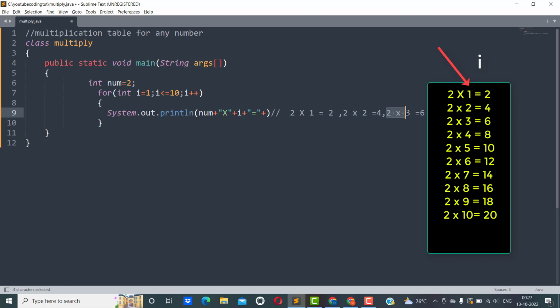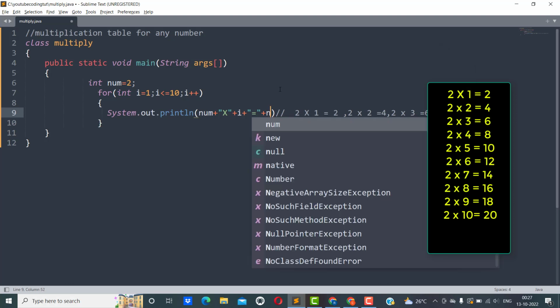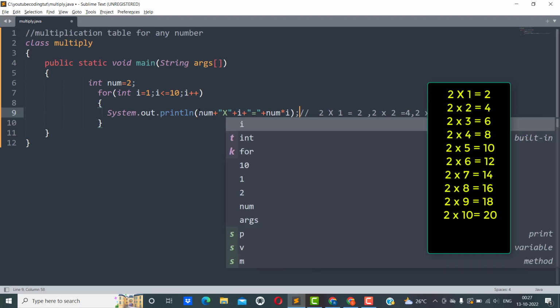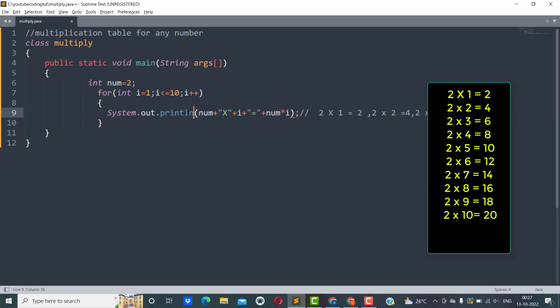And after that, what is the fourth column? Fourth column is equal to symbol. So since it is similar, okay, no problem in that. We can add that. And after that, what is there? The product of these two numbers. So how to do that? Just add plus and num into I, which will return the product of these two numbers.